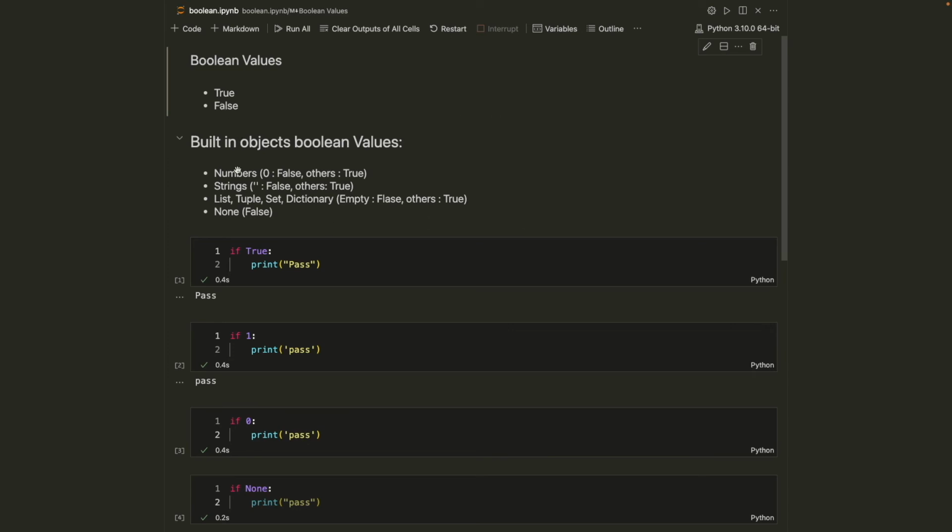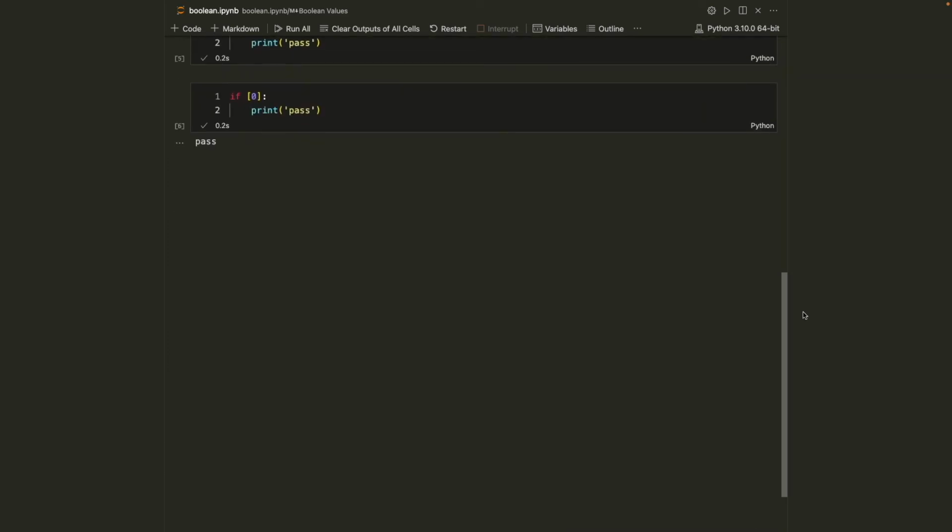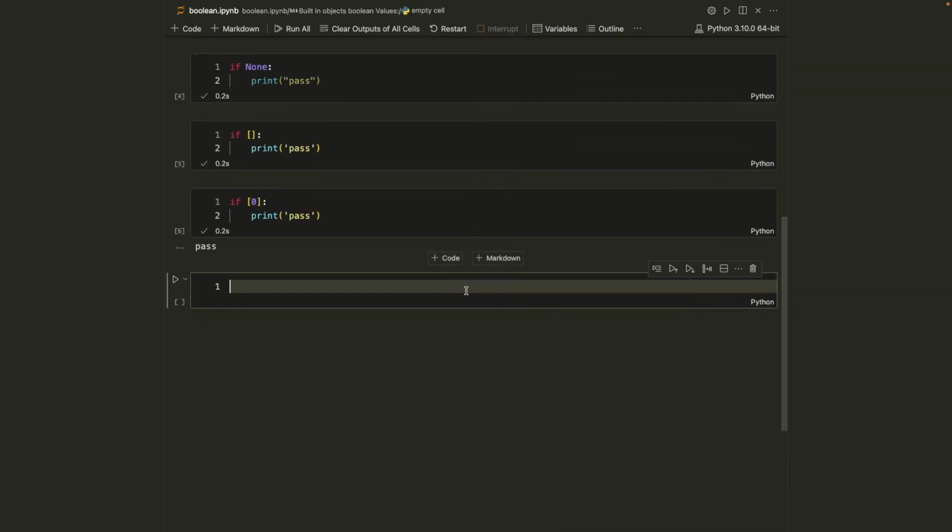So if you look, I have defined numbers: 0 will have a boolean value false, and any other number will have a boolean value true. Even that is true for negative values. So let's see what I'm trying to say over here.